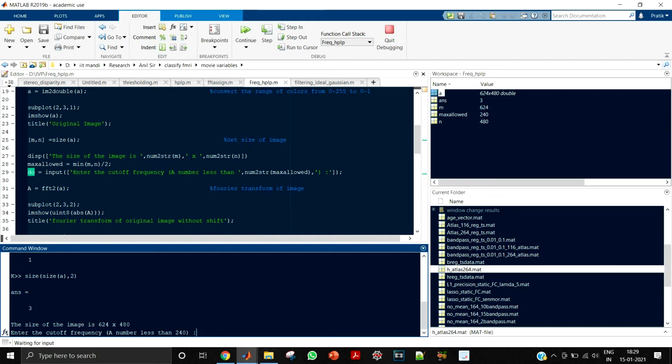So what I say is enter the cutoff frequency. So what is the cutoff frequency? It should be a number that is less than 240. How did I get 240? It is just the minimum of the two, that is 480 divided by 2. So 480 divided by 2 is 240. I'll say why is this the case. So let us just enter 50 for now.